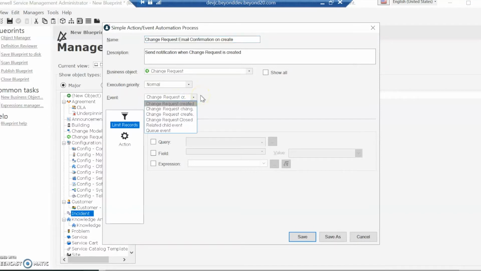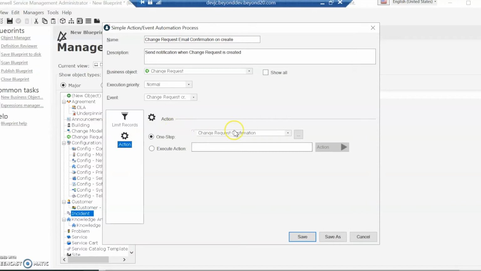This automation process will trigger every time a change request is created. And you can limit the records, you can query the records. So there are ways you can do that. You don't have to do it when it's created. You can do it if it's changed, if it's closed, if you have a related child event happening. There are quite a few ways you can do different things here. So this automation process runs a one step, and that's going to be pretty common.